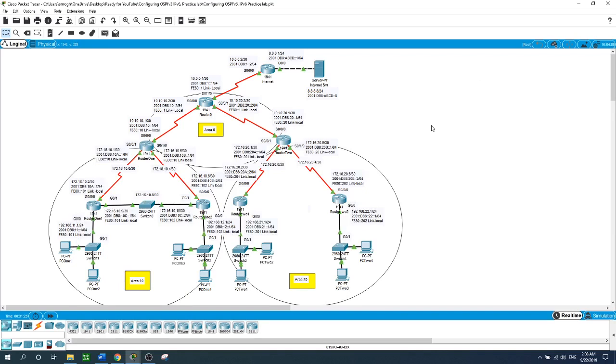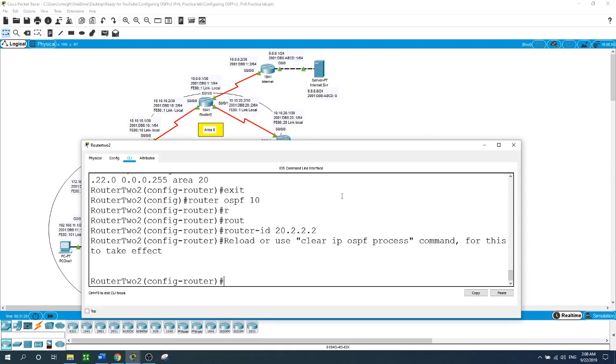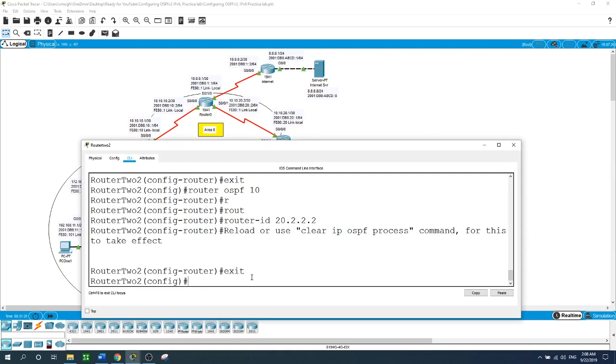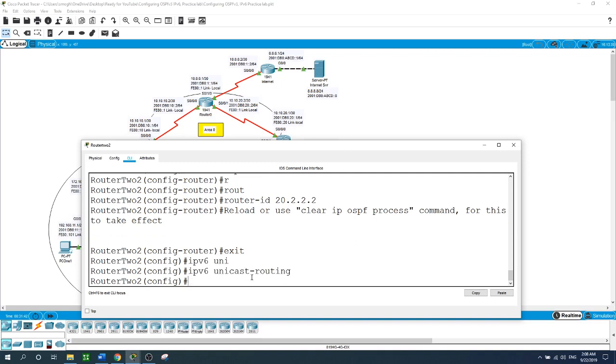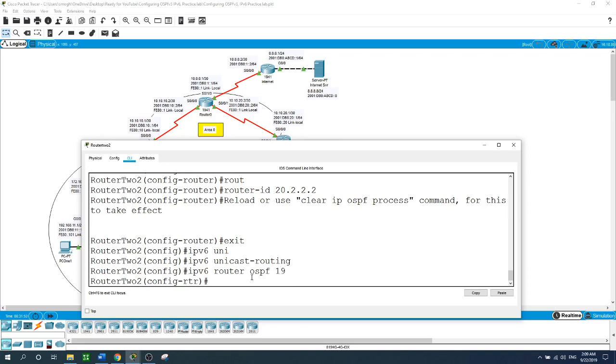Now I will work on router 2. This guy here. Exit from here. I will enable unicast routing, IPv6 unicast routing. I will use a process ID of 10, IP version 6 OSPF router, OSPF 10. Next, I will activate the appropriate networks.